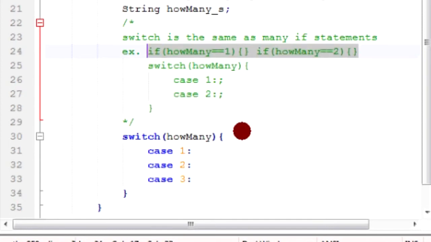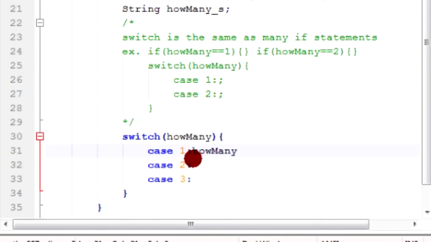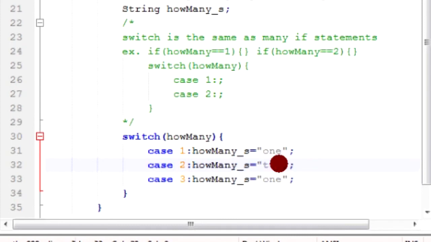Okay. So now what we want to do with this is convert this to a string value. So if how many equals 1, we want how many underscore s to be a string. So O-N-E, which is how you spell 1. So if it equals 1, we put down how many s equals 1, like that. And then I'll copy this and I'll keep going down the line. So here 2 equals 2, or 3 equals 3, and so on.